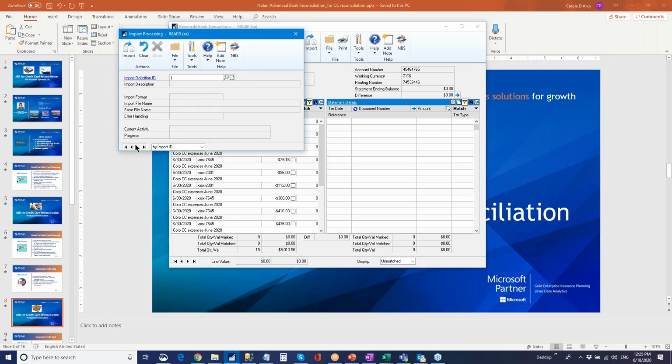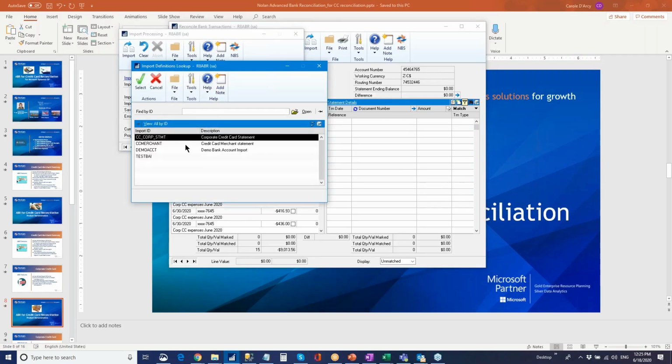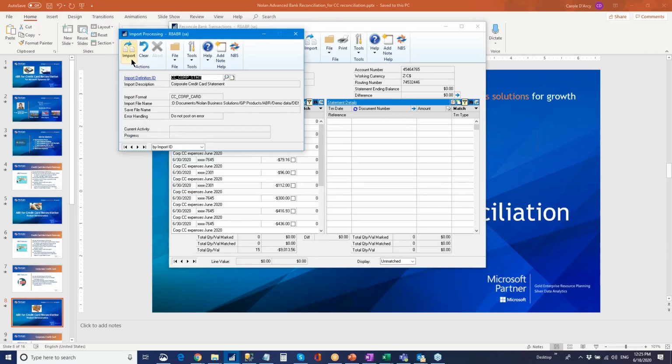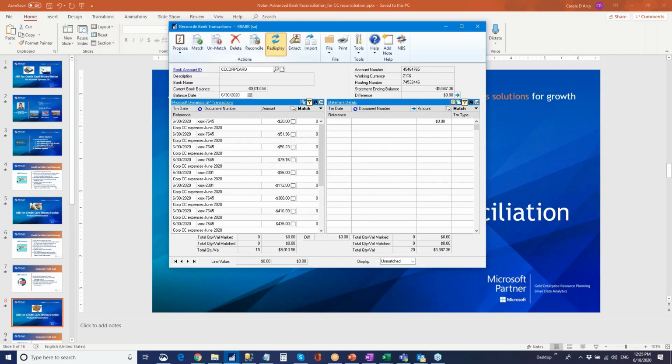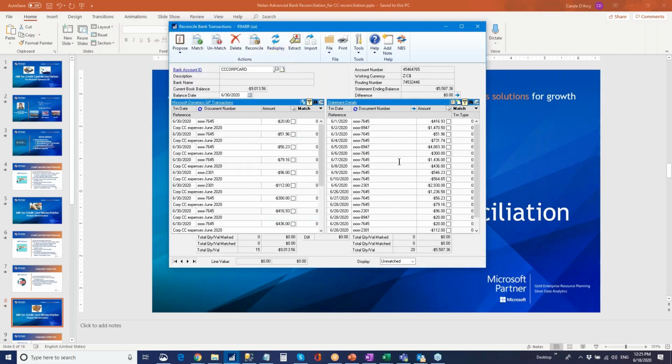I'm going to import the rest of the transactions, or I should say my credit card statement, my corporate credit card statement. Let's go ahead and import that. Okay, redisplay. So here's everything.